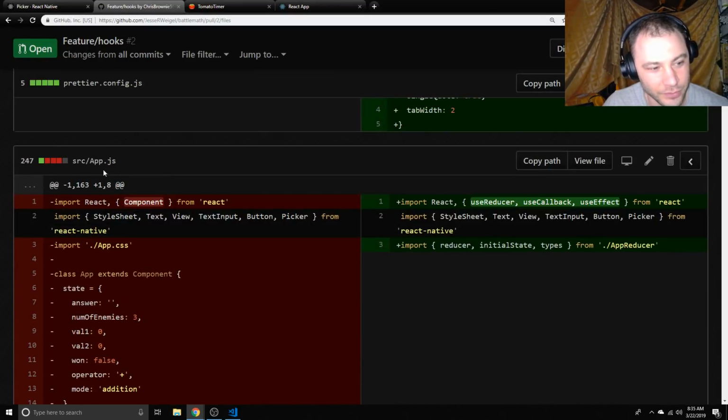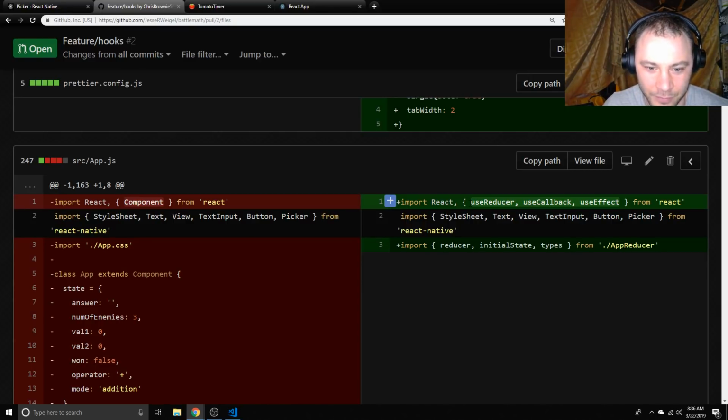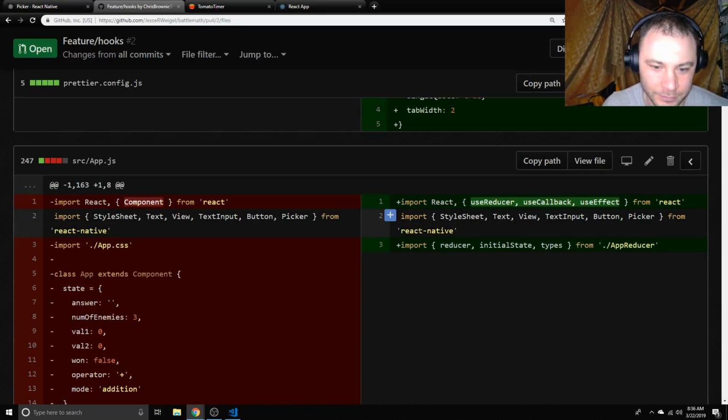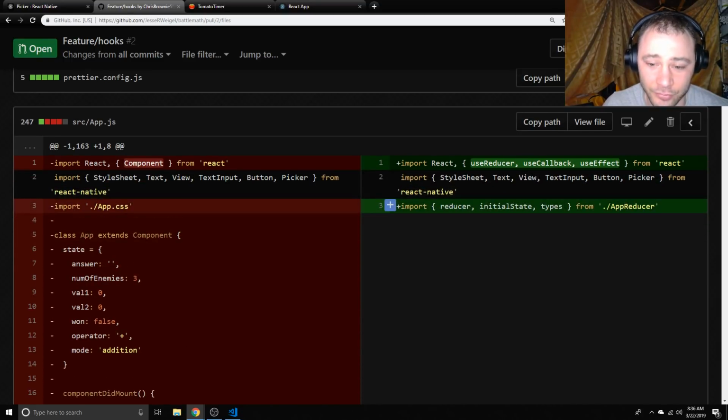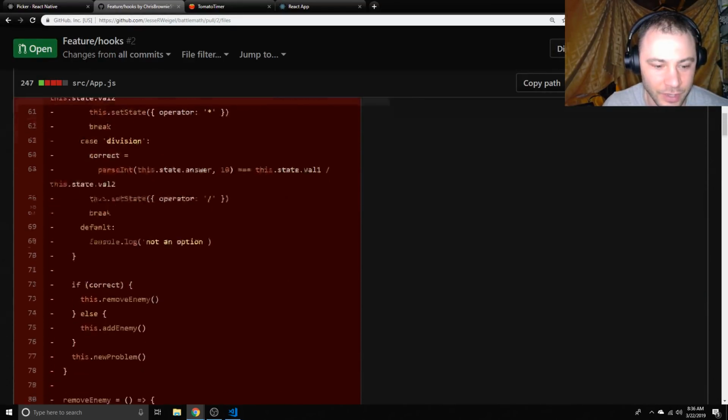So look at that. So much is going to be gone out of that app.js file. It's going to be much easier to figure out what's going on in terms of layout. Now we do have useReducer, useCallback, useEffect. These are those hooks, right? Or, I mean, this is not all the hooks, but this is coming from React hooks, which we'll talk about more. All right, and we also have this app reducer component now, and we're pulling in state, a reducer, and types from there. So that's awesome. Let's scroll down.